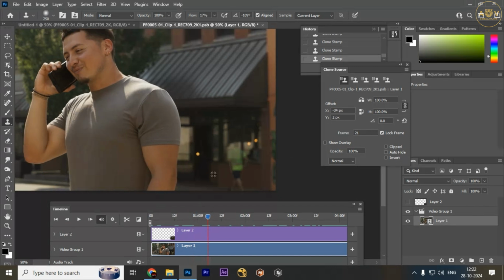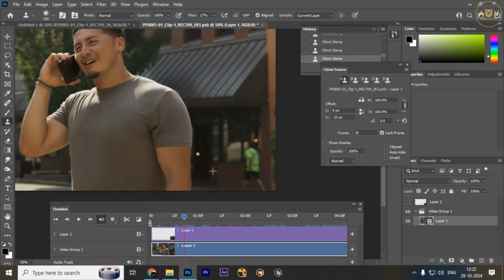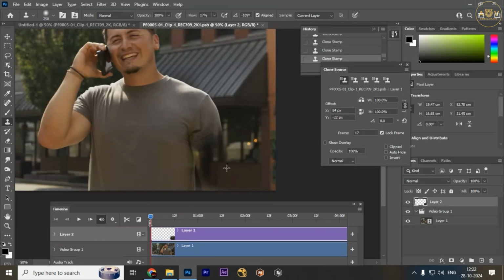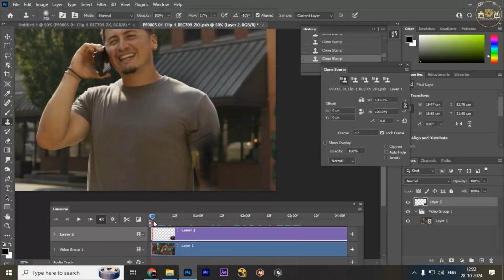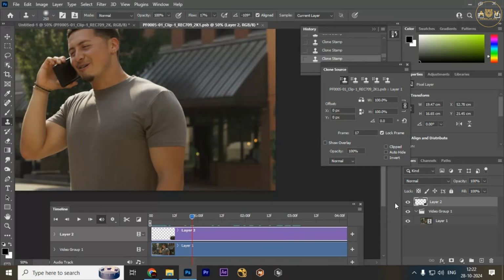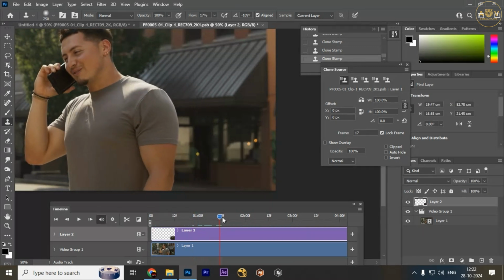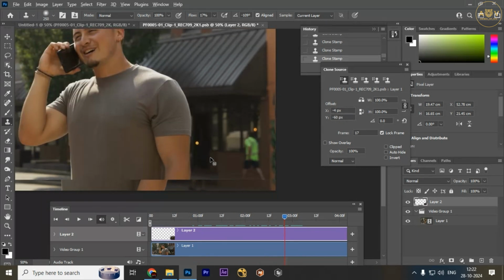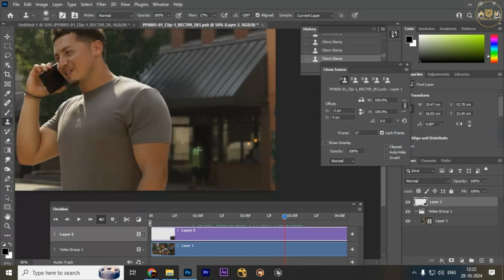Personally, I prefer to keep the lock frame on because it will help you do the paint work. And now just turn this on. First of all, check this, because I have made some clone mistake in this frame, so don't worry. Here in the last frame, I say manage my frames. Now I will do the paint.